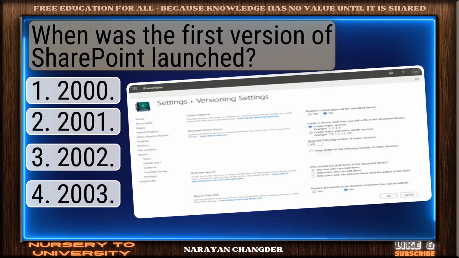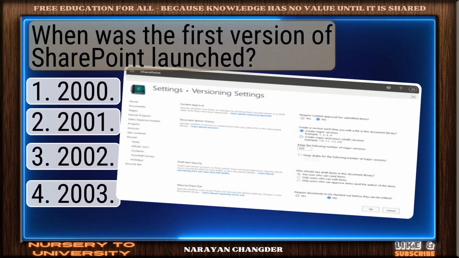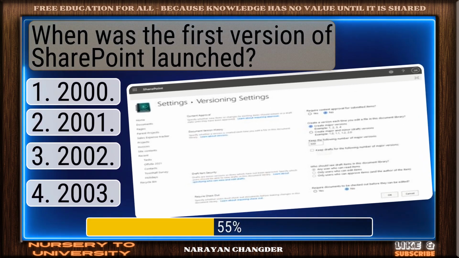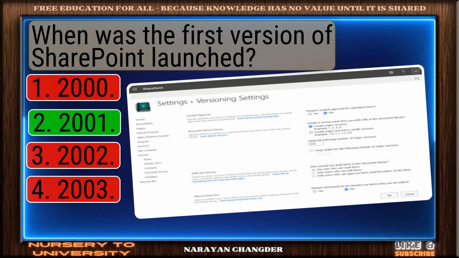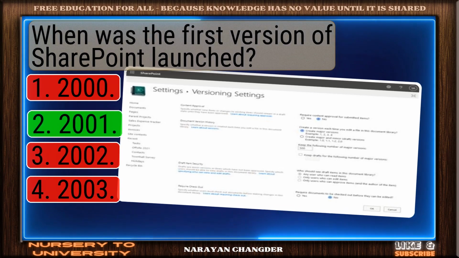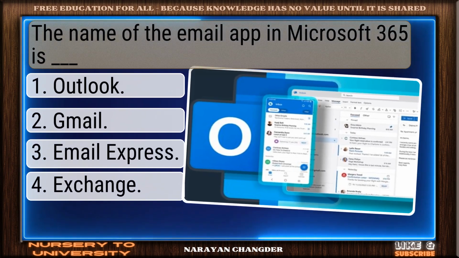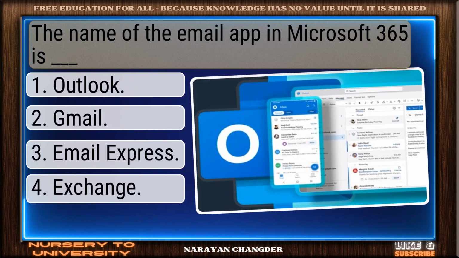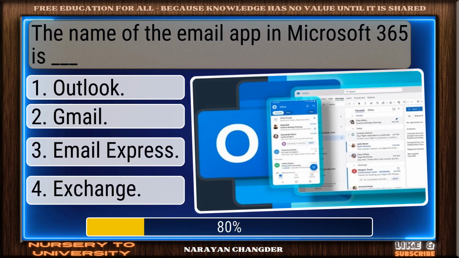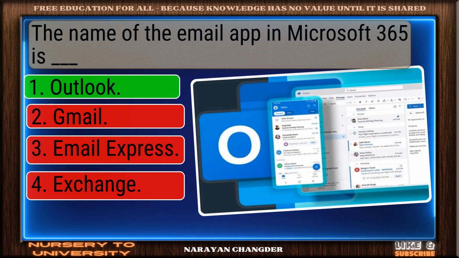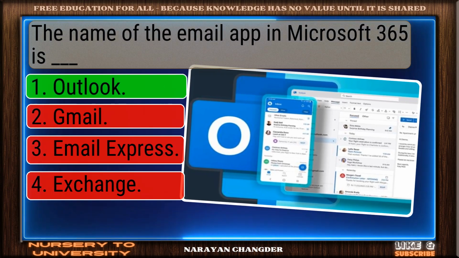Question number 62. When was the first version of SharePoint launched? Right choice. 2001 is the best answer. Question number 63. The name of the email app in Microsoft 365 is dash. Solid response. Outlook is a valid choice.